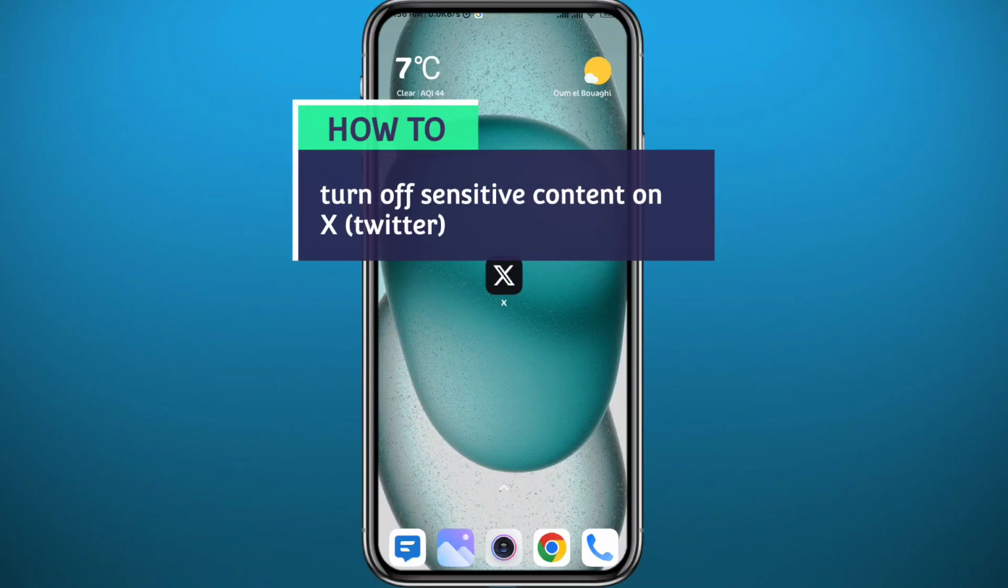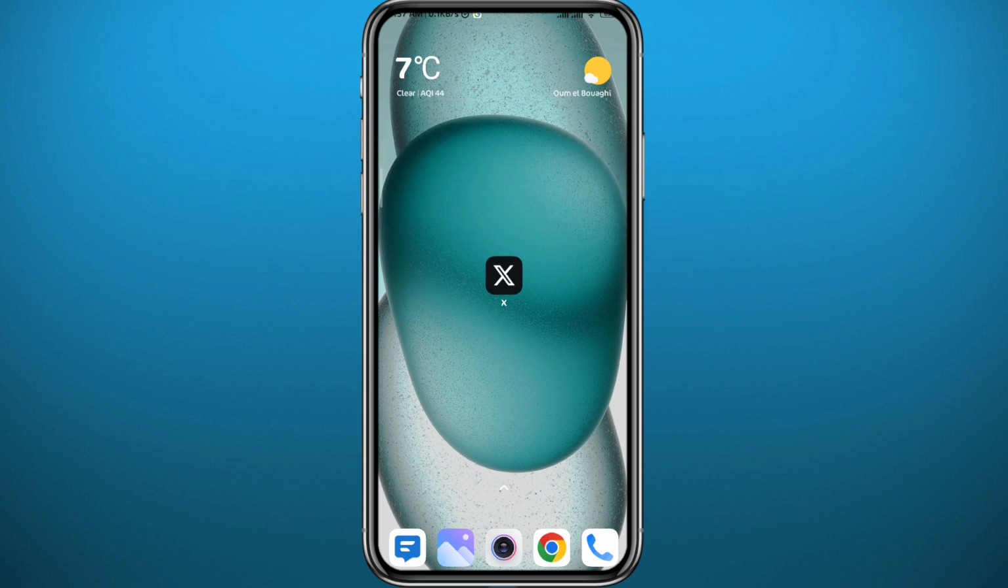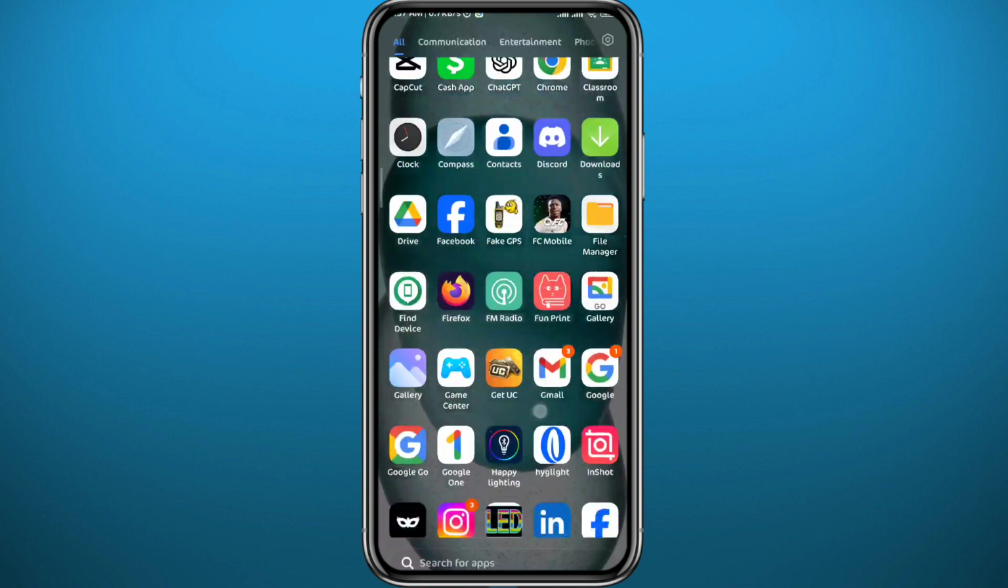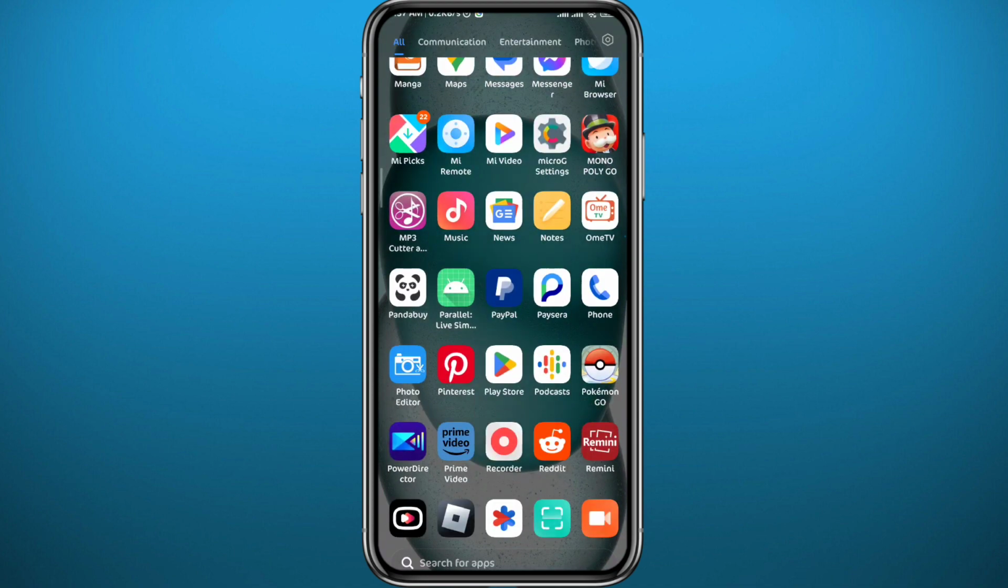If you have been wondering how you can reveal sensitive content on X or Twitter, you're in the right place. Today in this video I'll show you exactly how to turn off the sensitive content filter on Twitter or X. So follow along with me till the very end to make sure nobody makes any mistakes, and let's jump right into it.